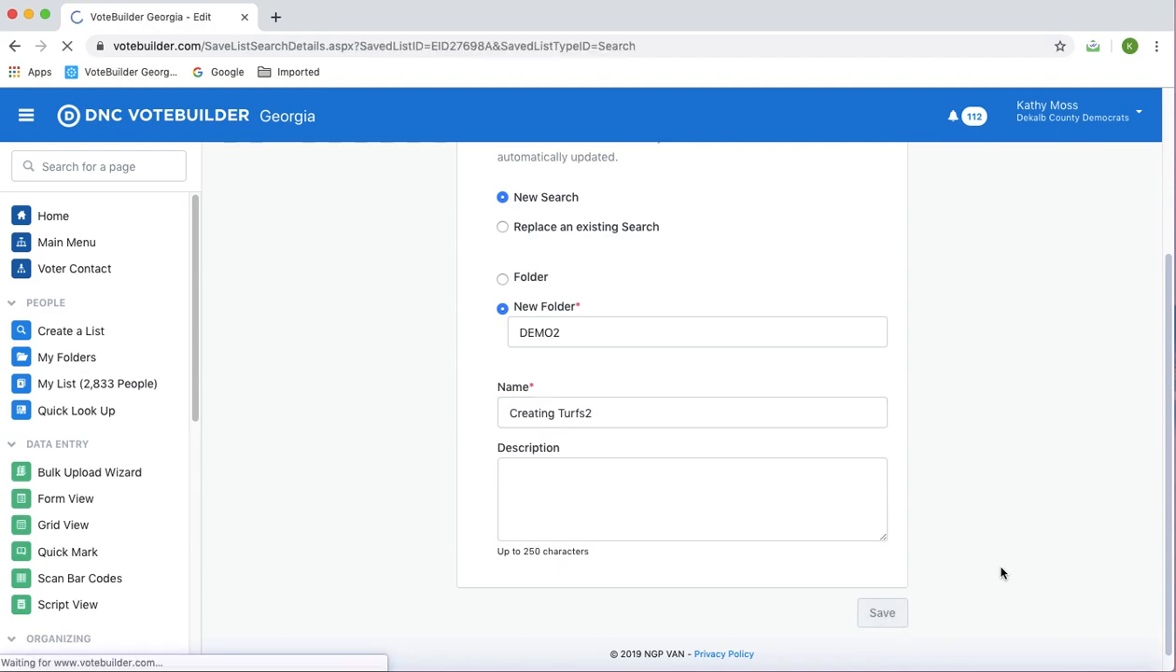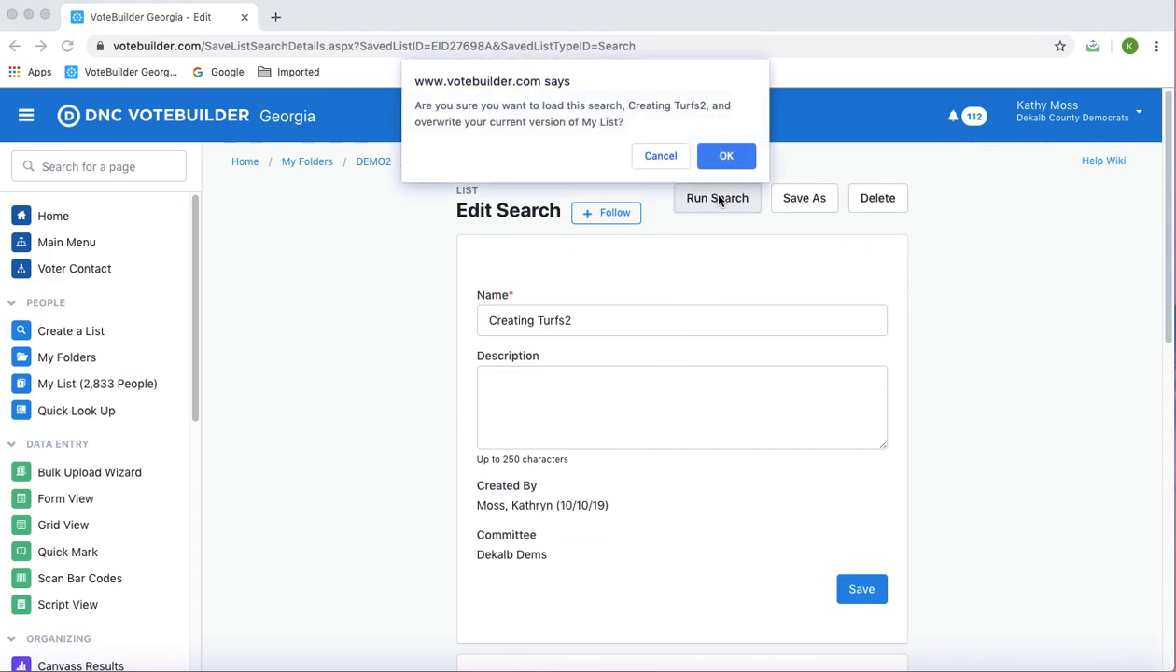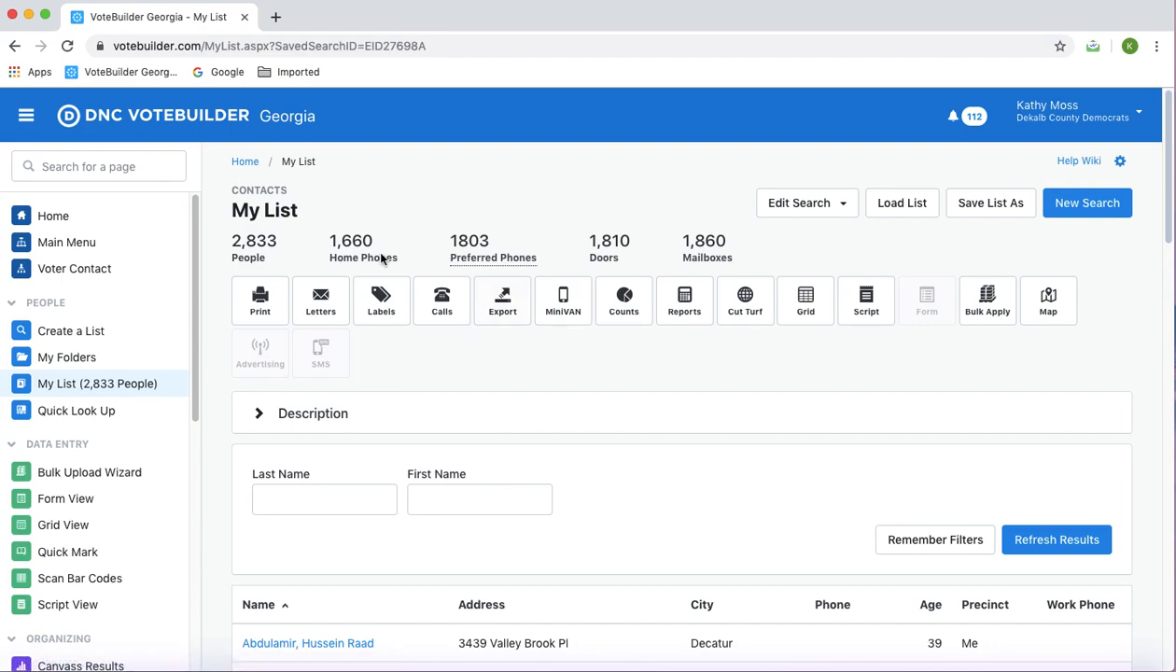All right. Once I've saved the list, I'm going to run it again, run search, and you always want to say, okay. It says, are you sure you want to load this search? It will overwrite your current version of my list. Don't let that scare you. It just means that it's going to overwrite it for you to look at, but it will not get rid of it. So you say, okay, and you're back to looking at your list, which is where you want to be.